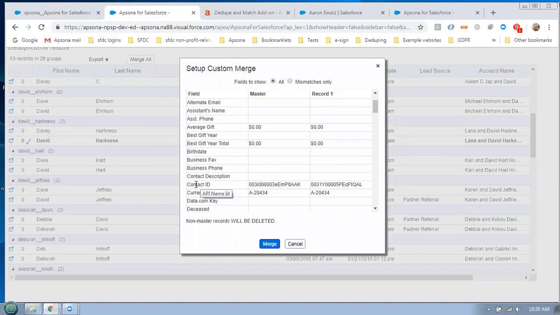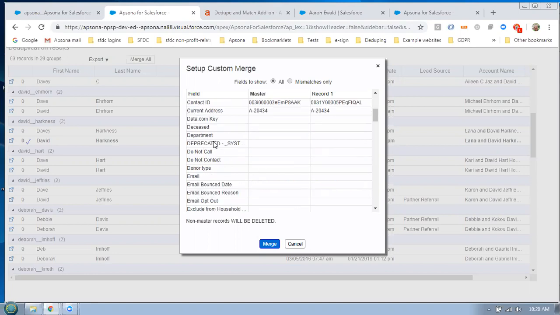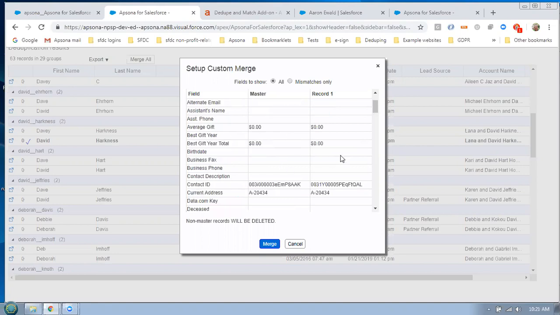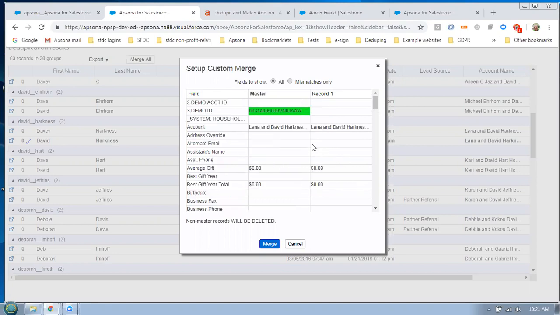The contact ID obviously is not modifiable, right? But still, as a convenience, we show that because in some cases you do need to know which contact ID is being merged. But the rest of the fields that you see here are only the ones that can be modified.